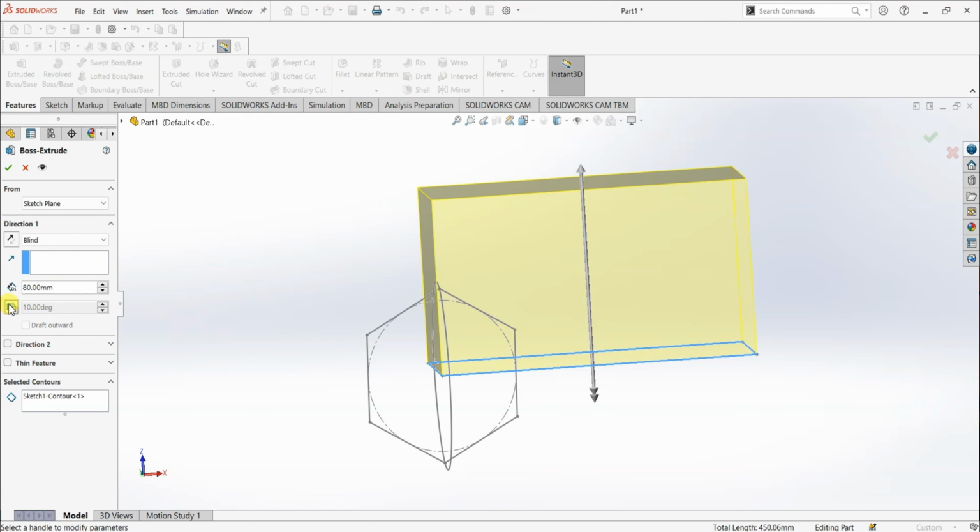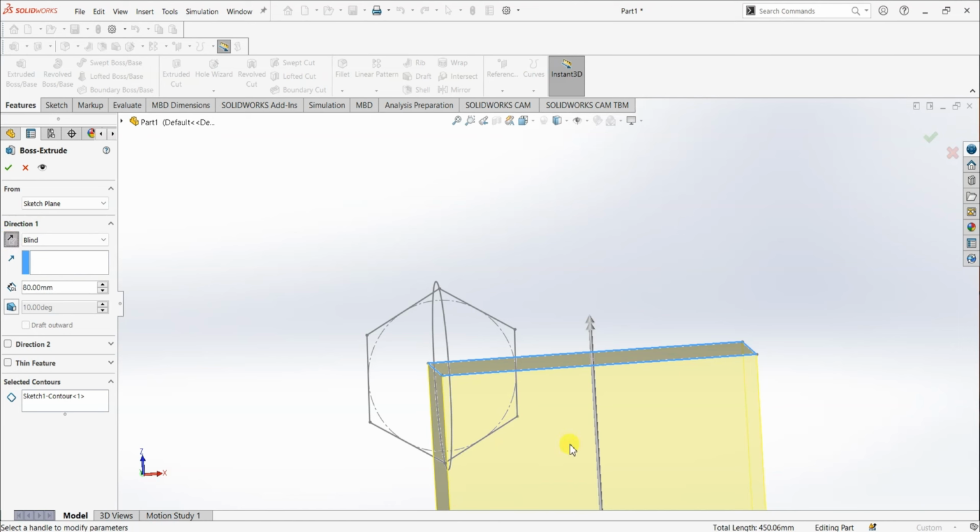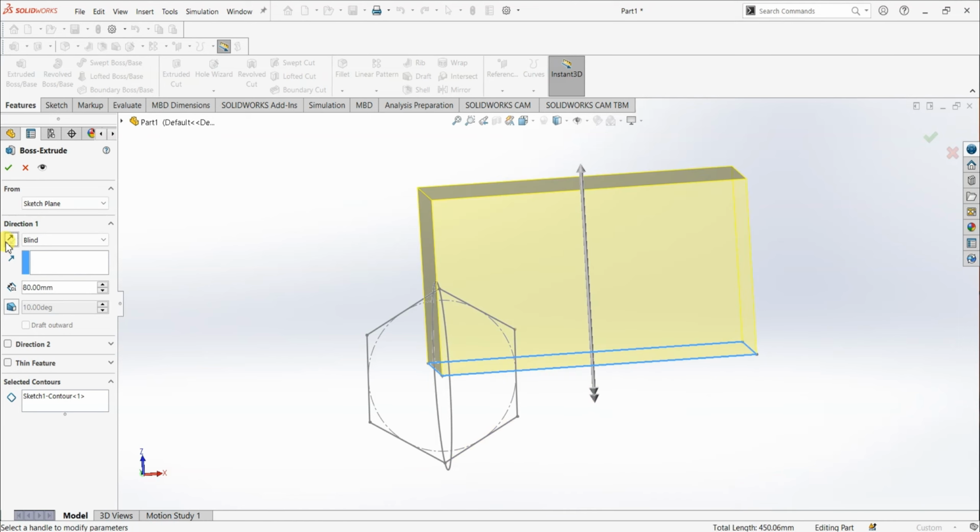Also, we have another option which says direction 2. Here we have only one direction, which is upward direction, and if I want to use only one direction and I want to make it or extrude it downwards, I can use this option which says reverse direction. I can simply select this and it gets extruded in the reverse direction.